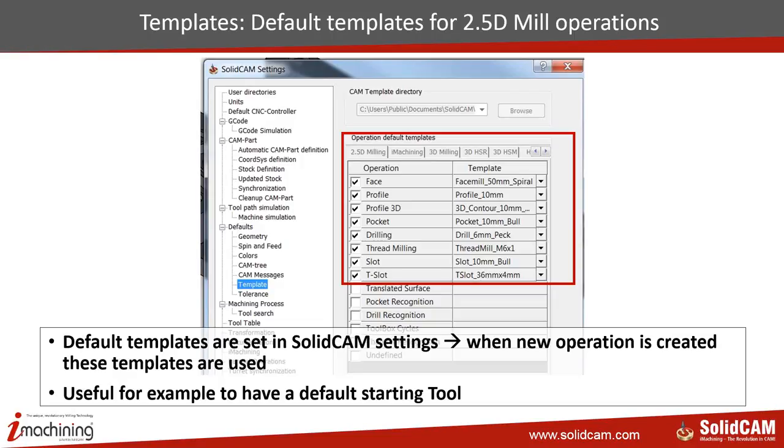The first thing that we've done is we've had templates in the program for quite a while, but what we've done now is we've added default templates for all of our 2.5D milling operations, as these templates are automatically loaded inside your program. As you can see on the screen over here, and I'll show this to you in a few moments in the program itself.